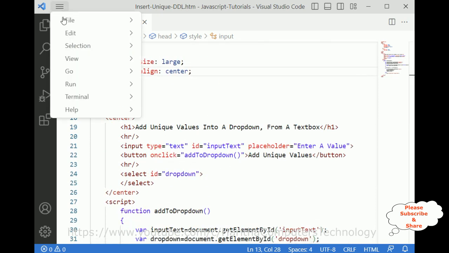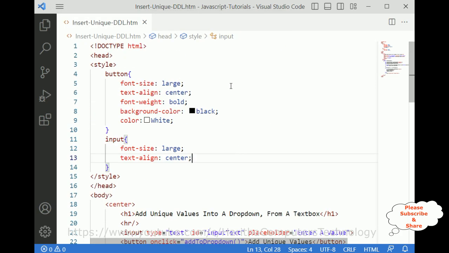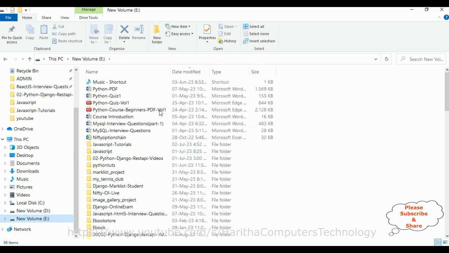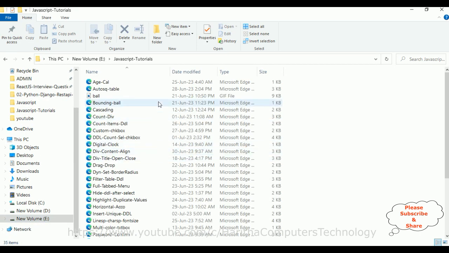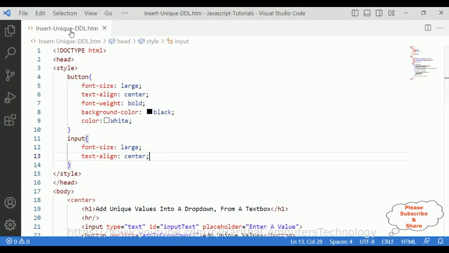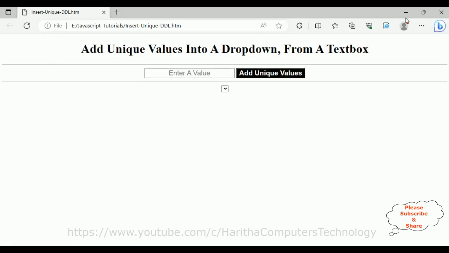Now let's save this file. We'll check the final output of our application. Save. To check the output, we need to open the file explorer. So let's open that file explorer. The folder I have created in the E drive, which is the JavaScript tutorials. The file name is insert unique dropdown list. This is the file name. Let's open that one. And here we got the final output of our application.